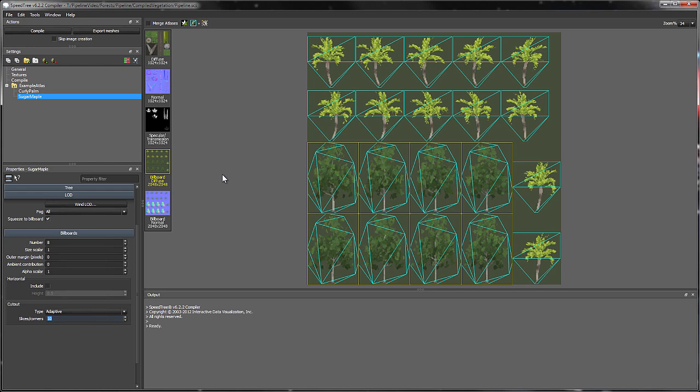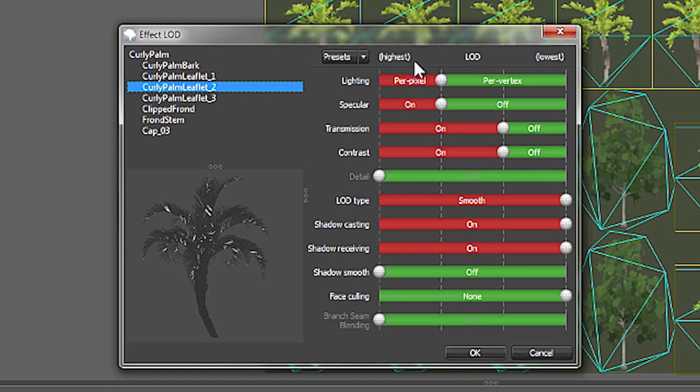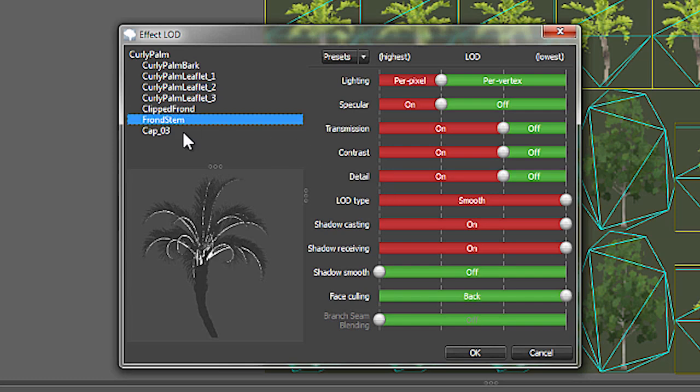Now, in terms of shaders and LOD, we have some control there. For example, we can go over to the curly palm and bring up the effect LOD dialog, and you can see the different materials that are in play here. This particular tree has three LODs, and you can see that denoted here, here, and here. This is the highest LOD to the lowest. This is set up for forward rendering, so we can see that in the highest LOD we want per pixel lighting, and then that's going to transition to per vertex. We have lots of different effects that transition from high cost effects to low cost effects. And we have an LOD slider here that will control whether those LOD effects are smooth or whether they'll pop, and that affects all of the settings across the dialog.